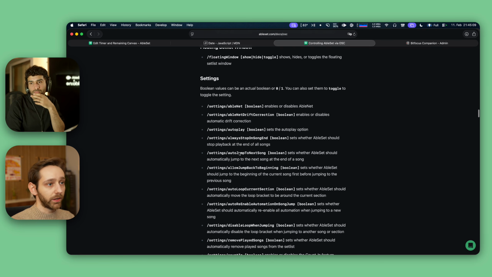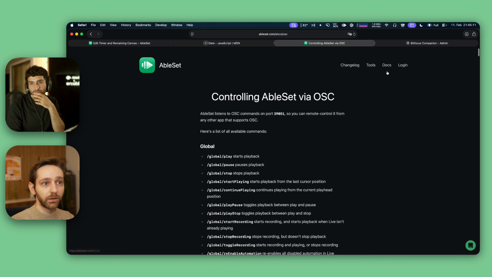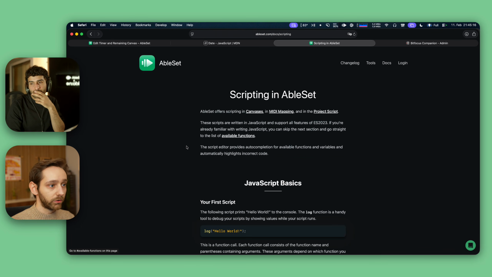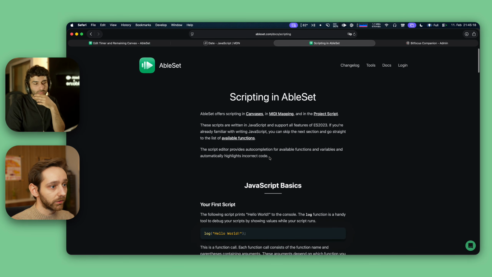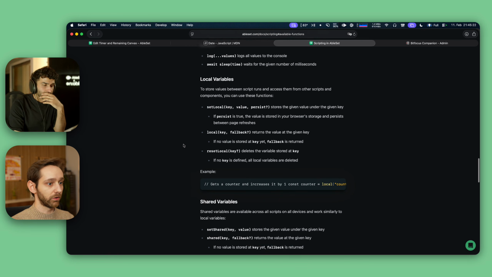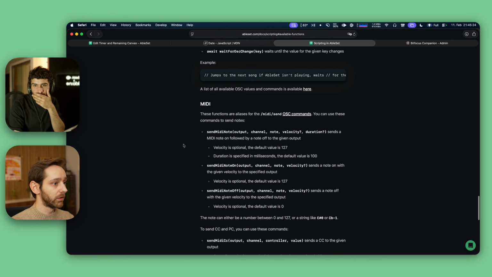And if you want a reference on the scripting functions available, we can just go to that page and scroll down to available functions. And here's a list of all available functions.